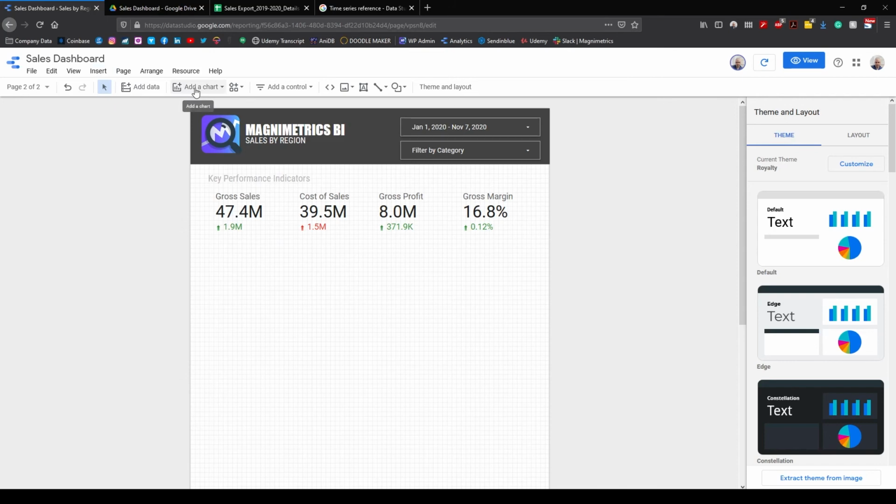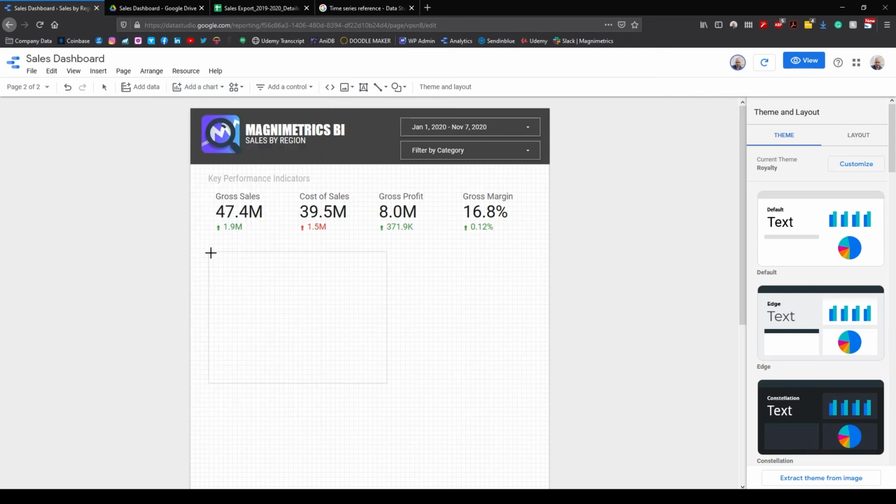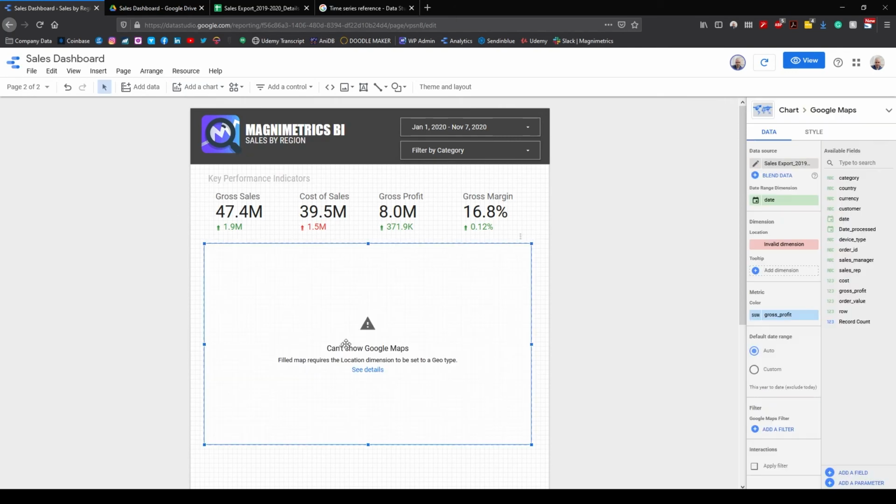Let's go ahead, click Add Chart and pick a Google Map. So this one will show us bubbles depending on how many sales we got, and this one will just fill with a darker color where we have more sales. I prefer this one. Let's just go ahead and drop it here like that. You see here we get an error because there's no valid location dimension.